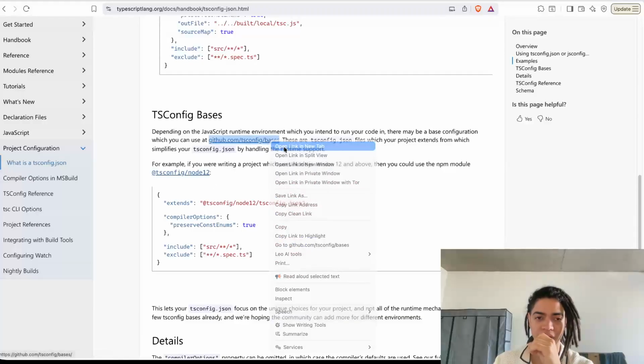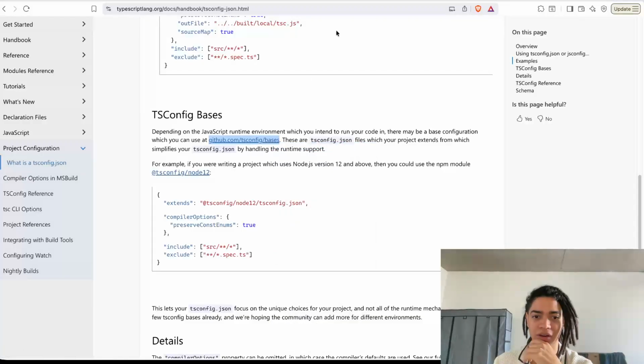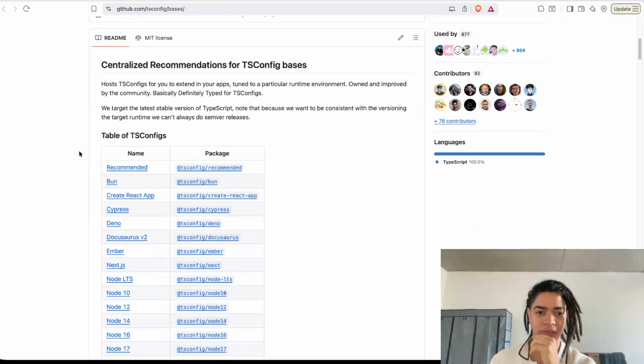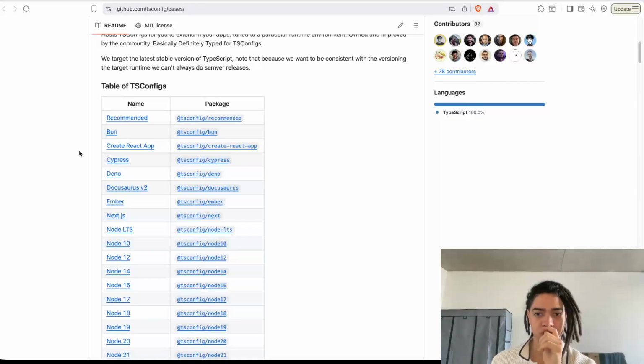Okay. So in other words, it's now using their config bases here. Holy moly. Host tsconfig to extend in a TypeScript app tuned to a particular runtime. What is the runtime that you want to run? This is the TypeScript config file. Oh, okay.